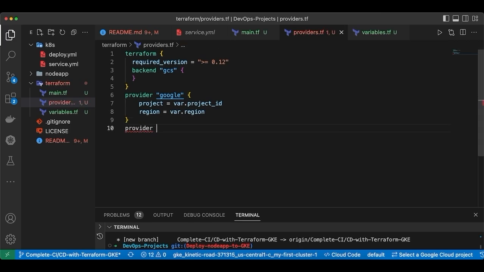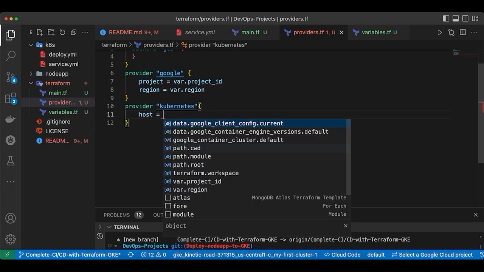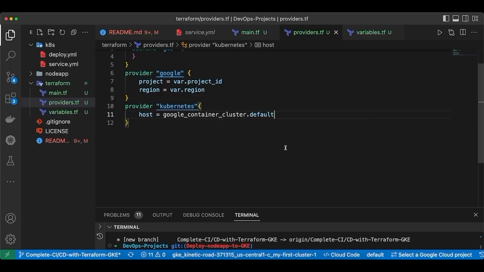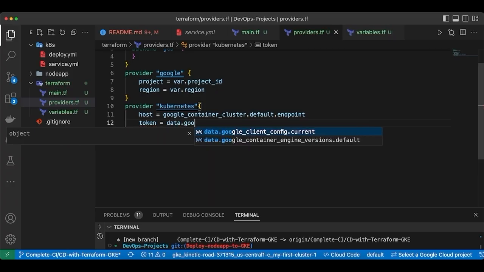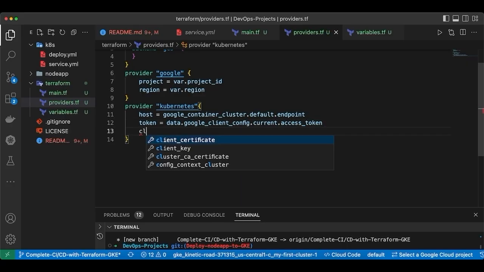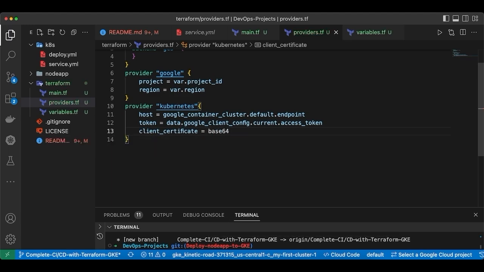So just like Google, add another provider block here and name it Kubernetes. And here we need to add some configurations. So first of all, host. So where we can find our host? Google container cluster, because we have created it, right? And we need the endpoint from our cluster, right? And another thing, we need token. So token we will get from google_client_config.current, and from here we have access token. And another thing, we need client certificate. So we need it in base64 format.